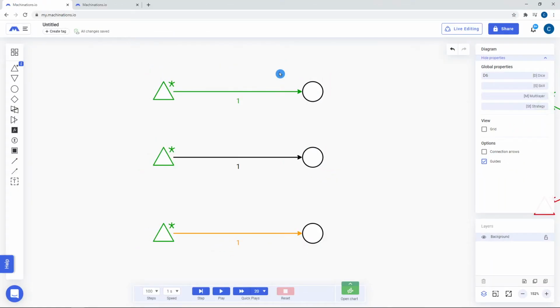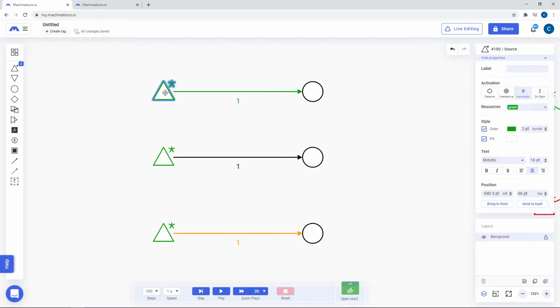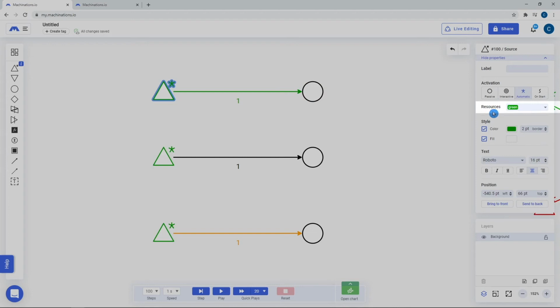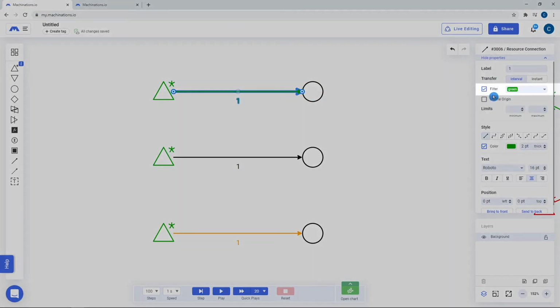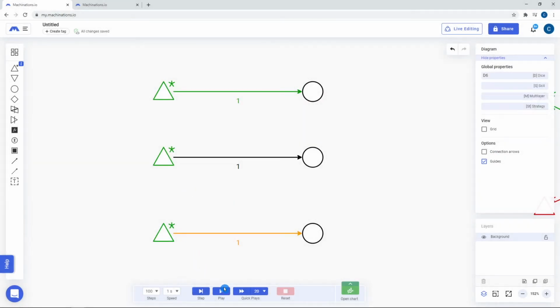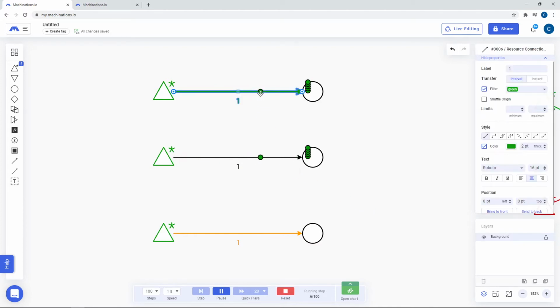We will first discuss color coding. As we briefly mentioned in our sources video, resources can have different colors. You can select that color in the resources property of a node or the filter property for a connection. Resources of a certain color can only be sent through a connection that has the same filtered color or a connection with no filter.